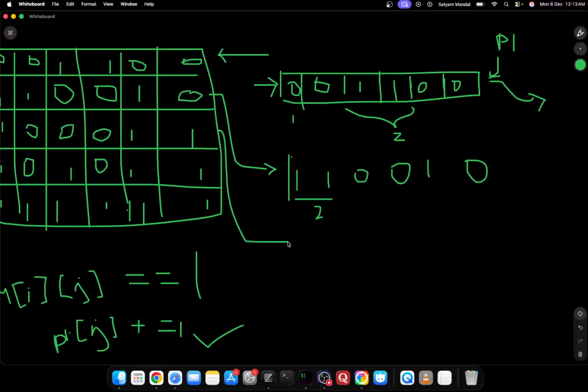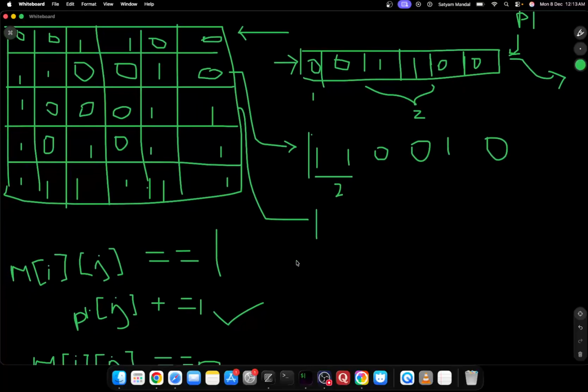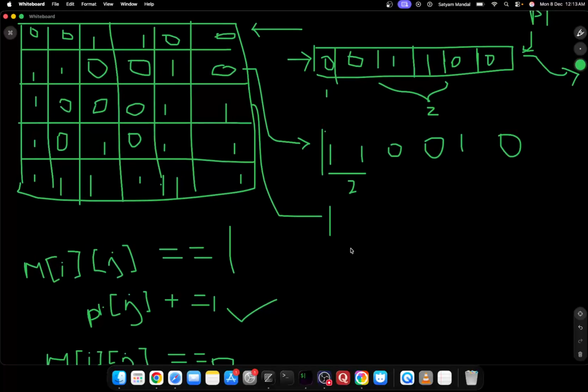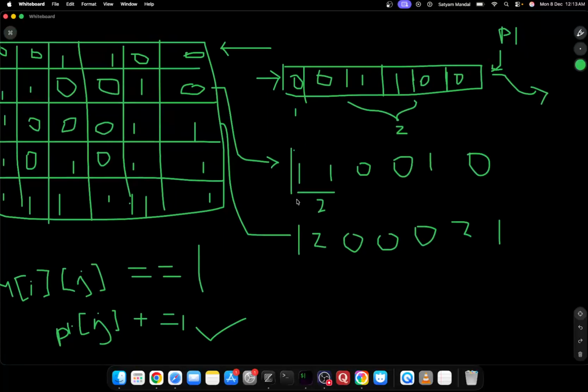Now add this one. 2 0 0 2 and 1. What is the maximum area? It's not a maximum area. Okay, one more thing.